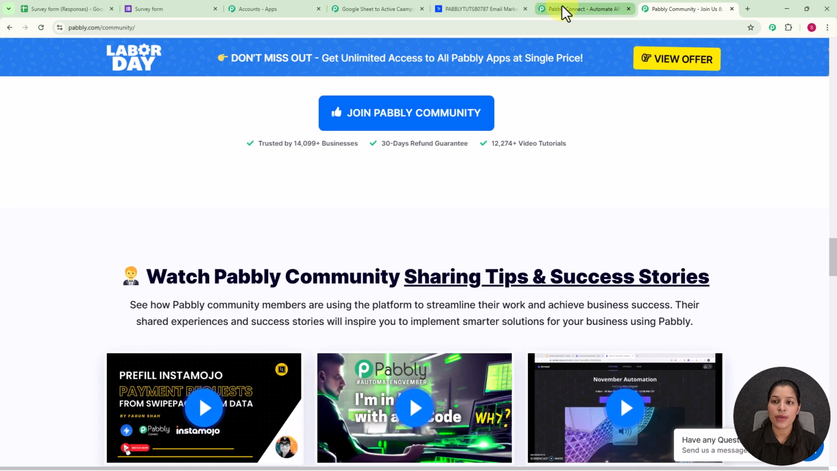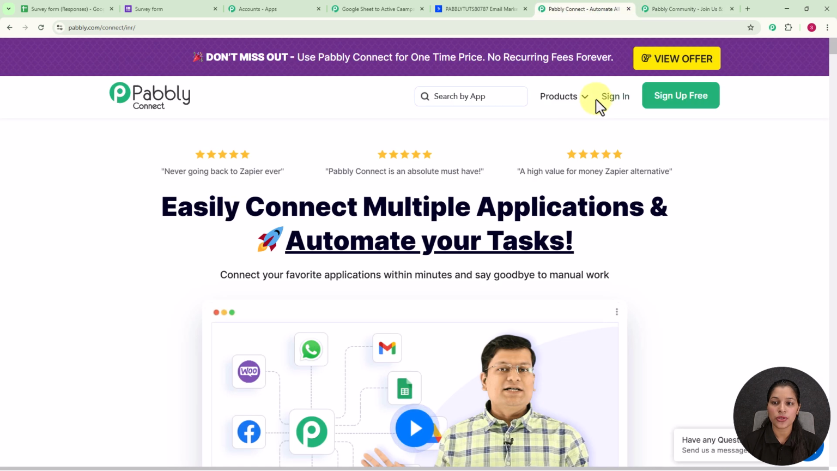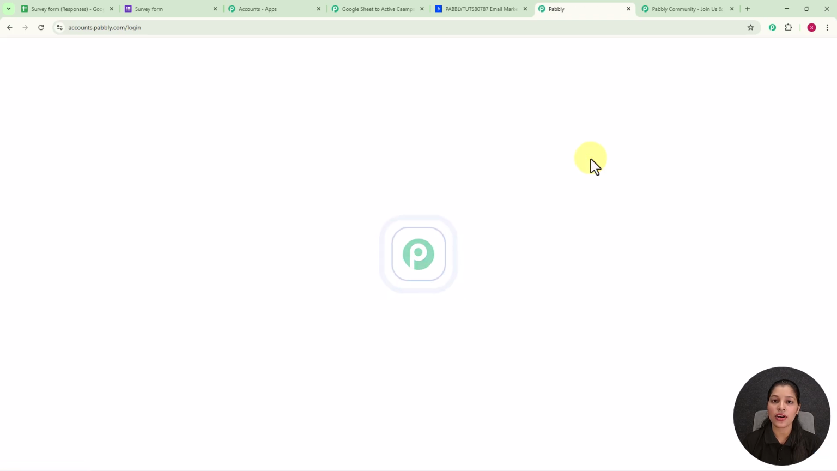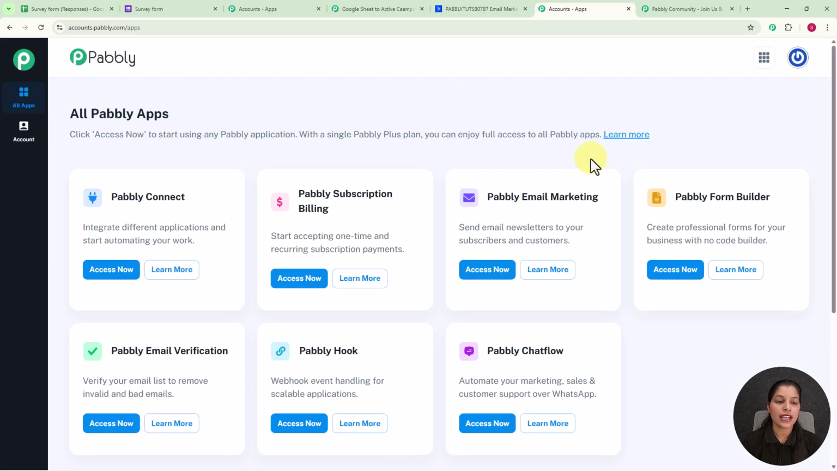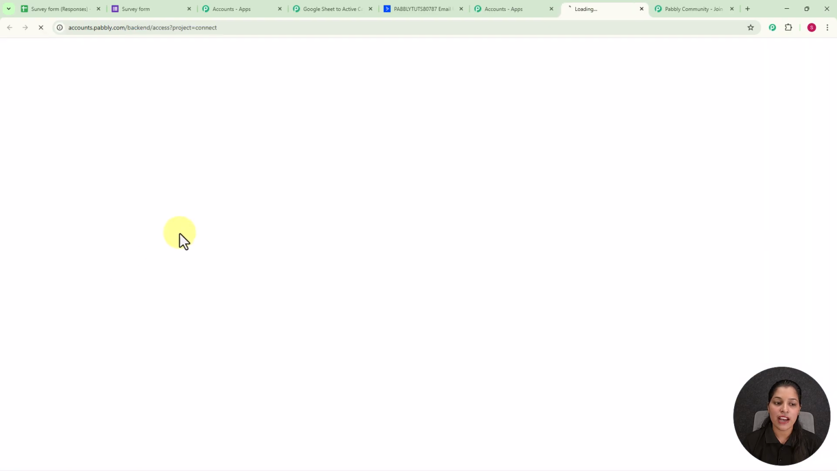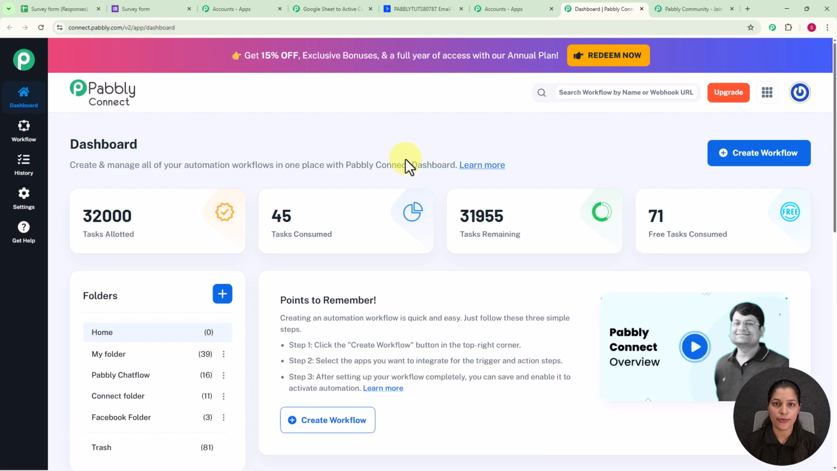Now let's move on to the Pabbly Connect again, and here I am going to simply click over the sign in as I already have an account on Pabbly. Now as you finish your sign up, you will get this all Pabbly apps page, and here you can see we are getting the option for Pabbly Connect, which can integrate different applications and start automating your work. Now for accessing this Pabbly Connect, we simply have to click over this Access Now button, and we will land on the dashboard page of Pabbly Connect.